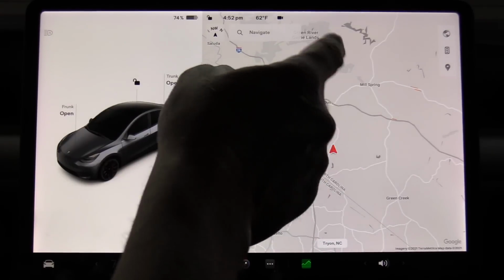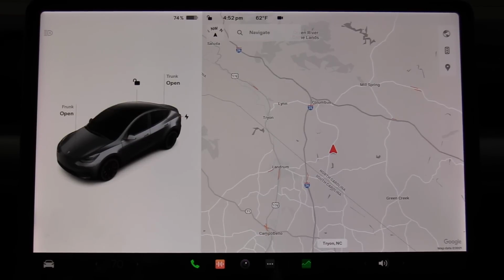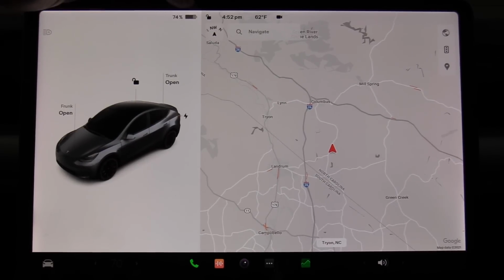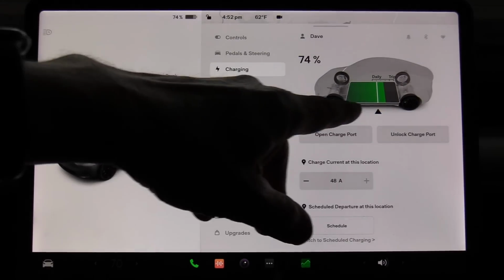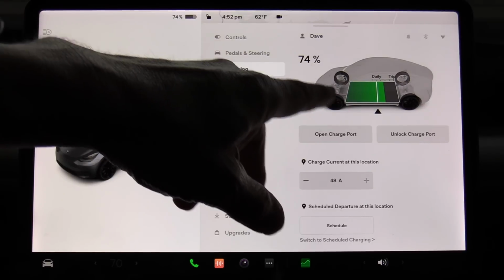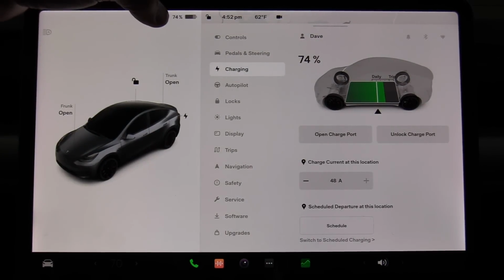That was over there, now it's here. Navigation has not changed. Here is the battery status. If I click this, it jumps immediately to the battery status, 74%. One of the things they added here with the screen, you see a little 74%.